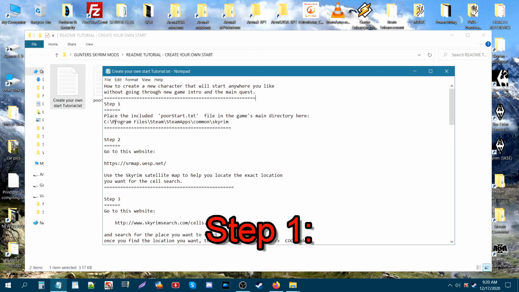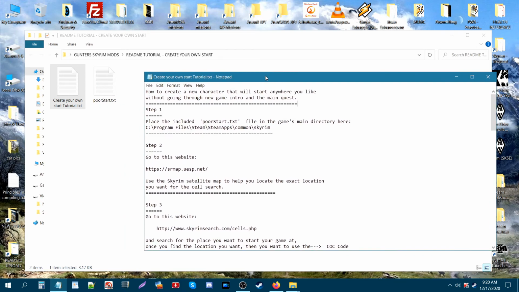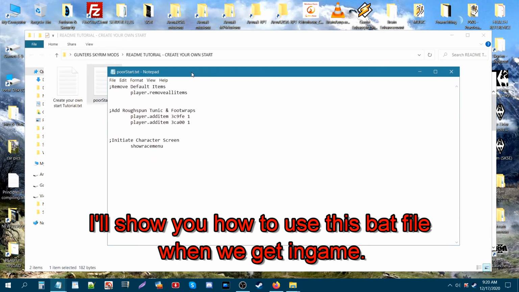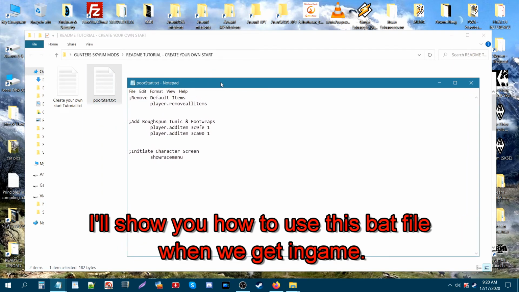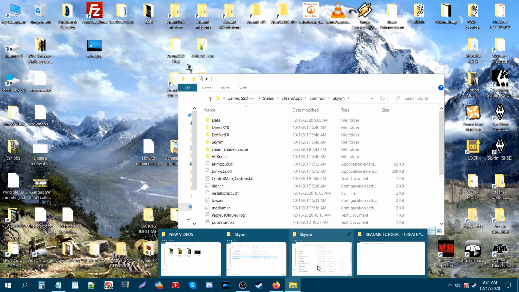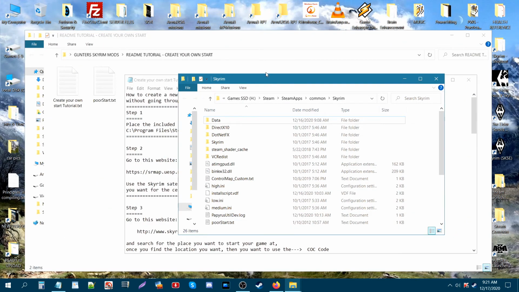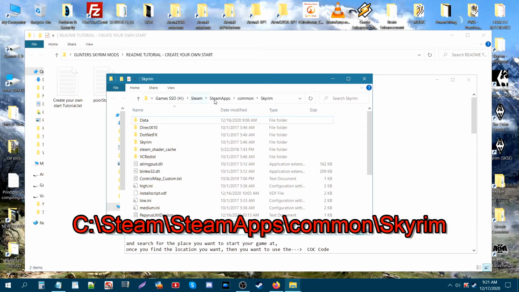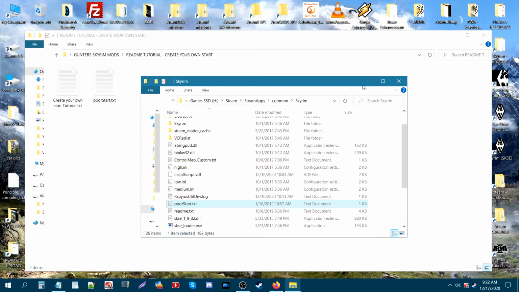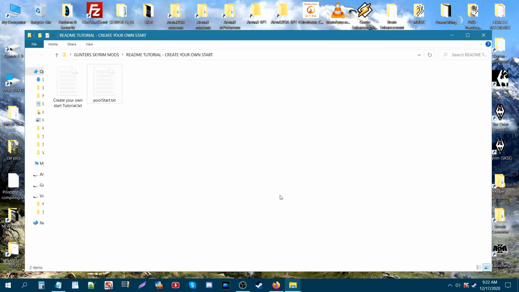Step 1 is to place the included poor start text file in the game's main directory, which I have laid out right here. So let's go over this poor start text first. This is what's called a bat file, and the game will load this up only when you type in the code for it. Our first step is to put this text file in the main Skyrim directory. Your main Skyrim directory will be under Steam, Steam Apps, Common, and Skyrim. And then you're just going to put it in there. You can see I already have it in here. Once you do that, that's all you have to do. That's just for now. Let's go to step 2.